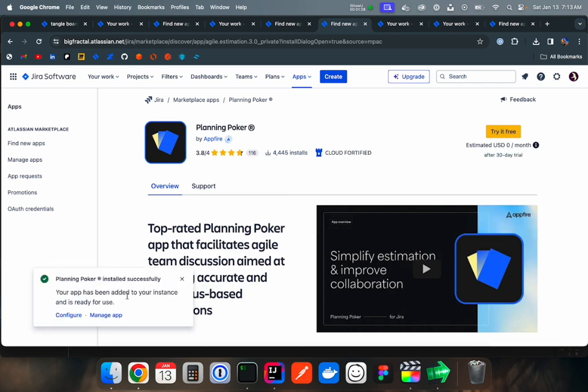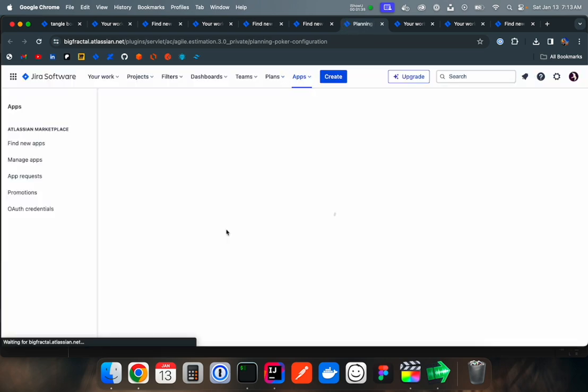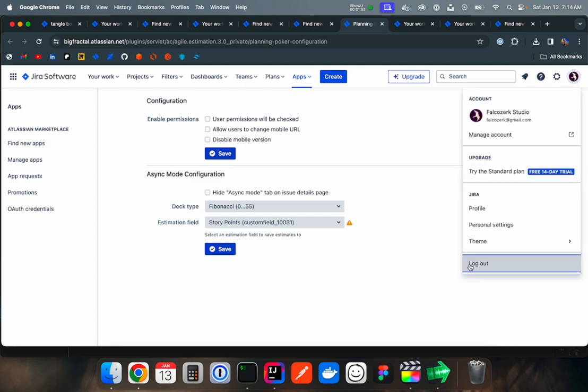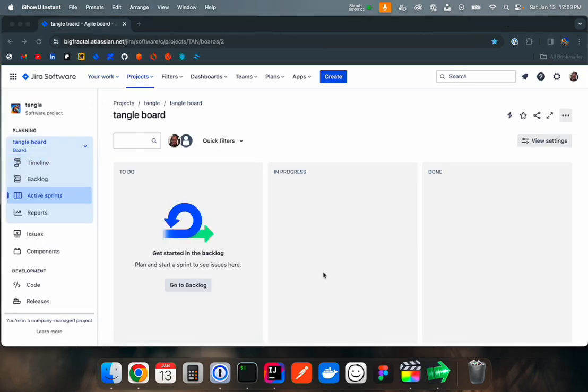Planning Poker installed successfully. Is ready for use. All right, I'm going to configure, see what we got in here. Okay, that looks good. Log back into my normal account. To show Planning Poker, I am going to open up 2 other browsers and log in with different accounts so I can play 3 different roles.